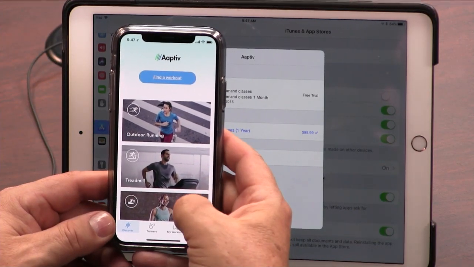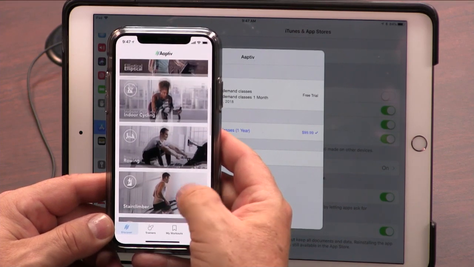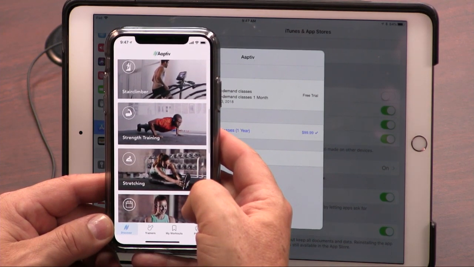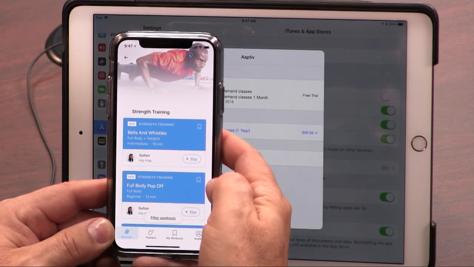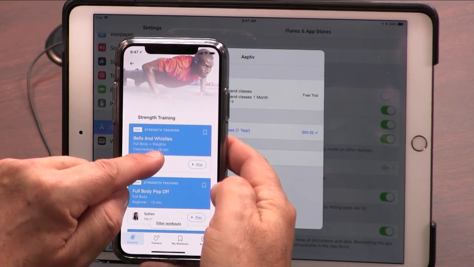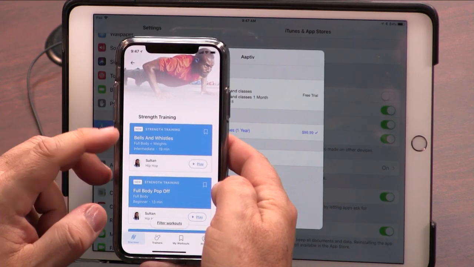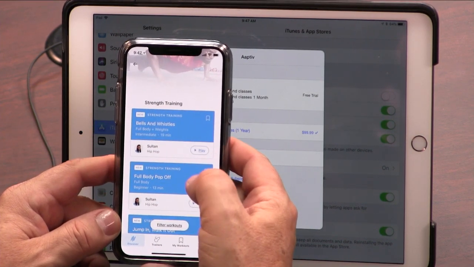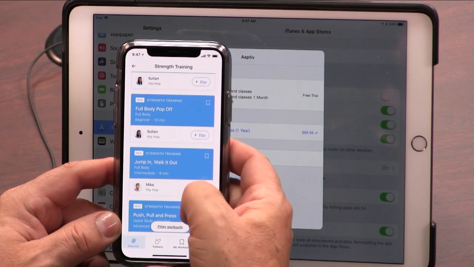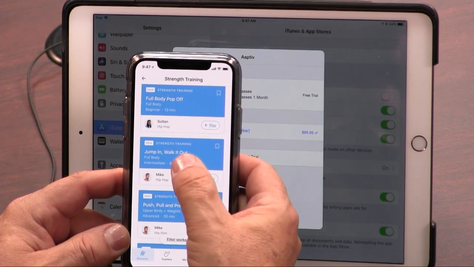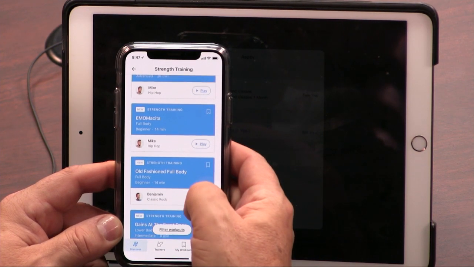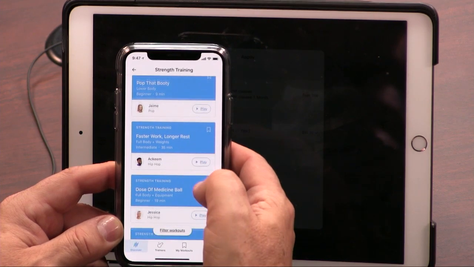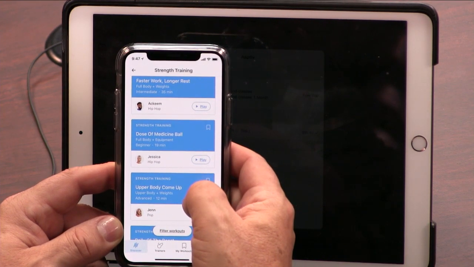So you can find a workout. This is Aaptiv on my phone. Outdoor running, treadmill, elliptical. What I'm interested in, what I use a trainer for, is strength training. This one uses weights, like little dumbbells. Full body with weights. It's 19 minutes. It's got hip-hop music. Sultan's the trainer. Jump in, walk out. That's just your body. No weights required. That's an 8-minute. Push, pull, and press. Look at all of these. These are all real people. Shall I play one?